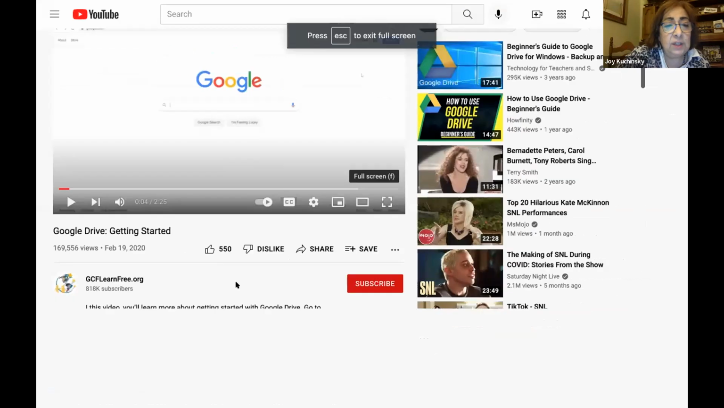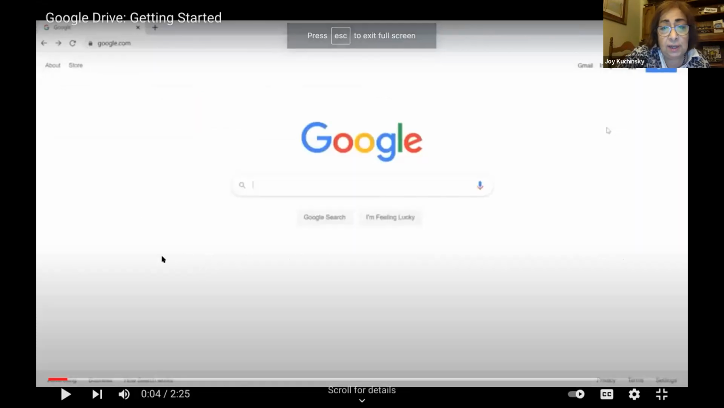So this one is Google Drive getting started, and it's the very basics. So the first thing they're going to ask you to do is on your computer, you can minimize the Zoom and hit the plus sign that's up here. Hit the plus sign. And you want to go to drive.google.com. In fact, we'll cover the basics of this free cloud-based storage service.